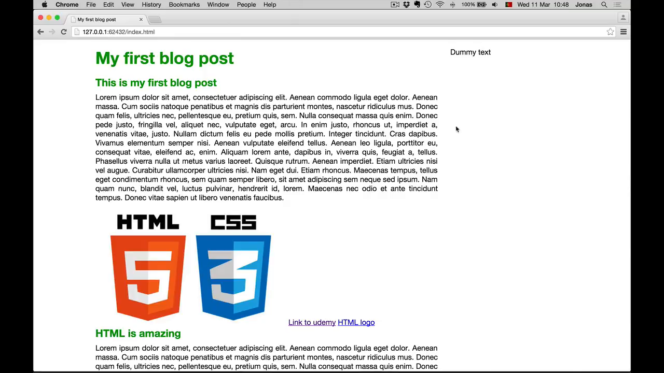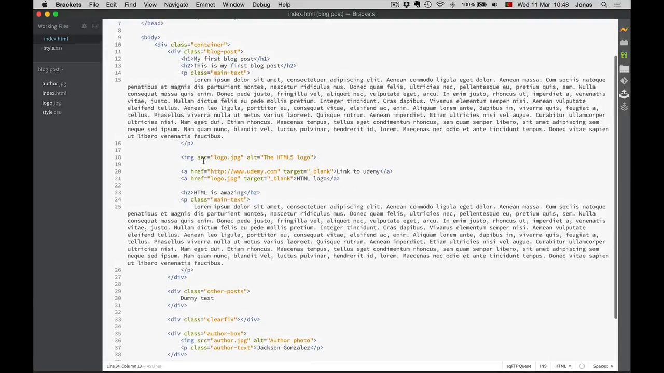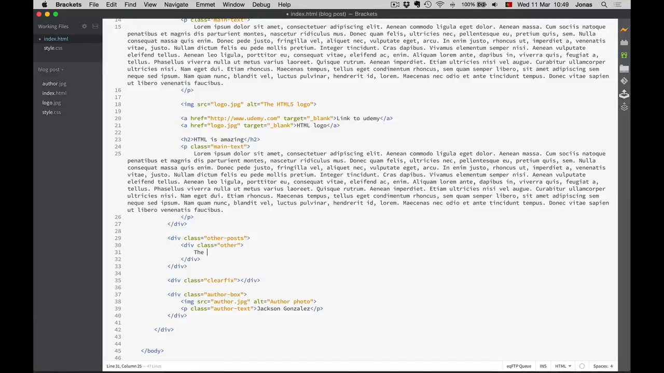So I'll put some content here in this box, and to do so I go back to the HTML file and to the other posts, which is empty for now. So let's say we want 3 other blog posts here. So I create simply 3 new divs and call them maybe just other, and put some name in here, the first other blog post.